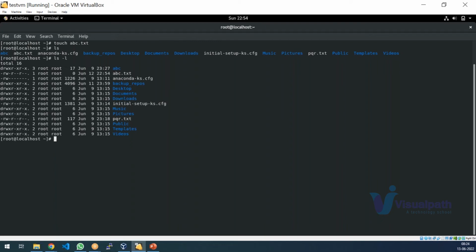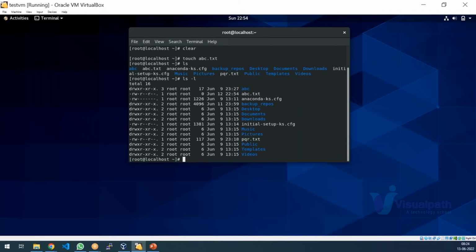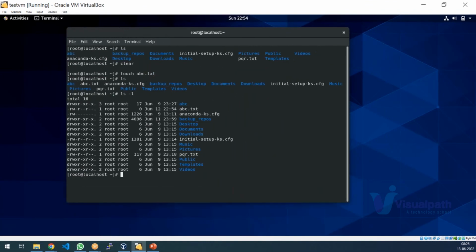But on the very left hand side, you can see some rwx written, right? So these are the permissions. You should understand how to read these permissions. For example, when someone asks you what is the permission of this abc.txt, you must be able to decrypt it and tell it. Now let us see how permissions are actually written.